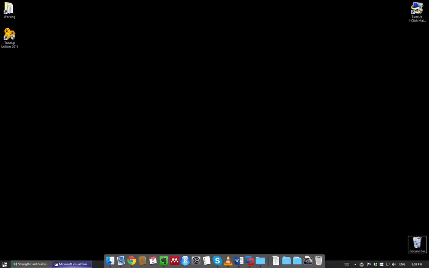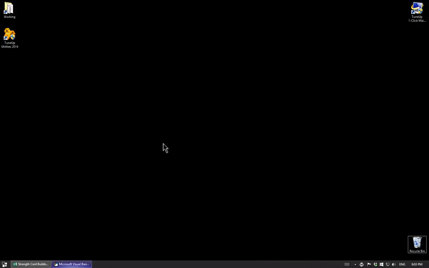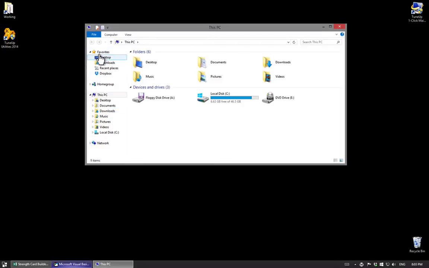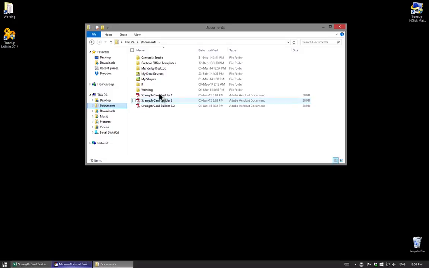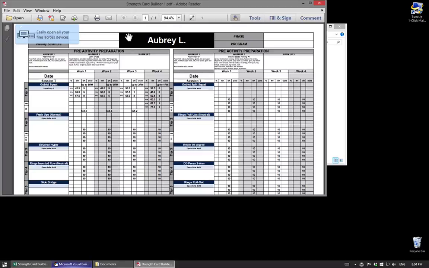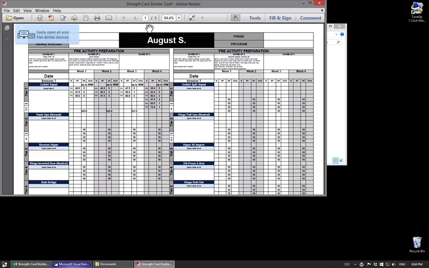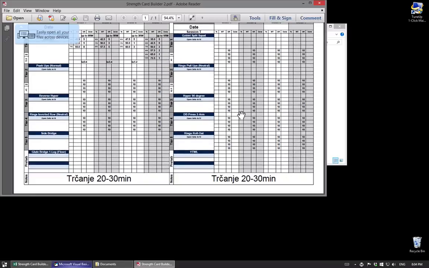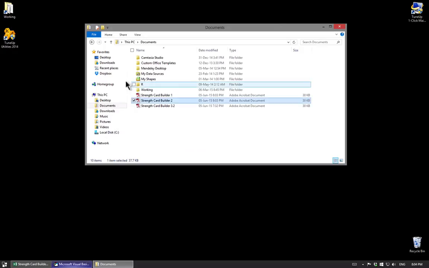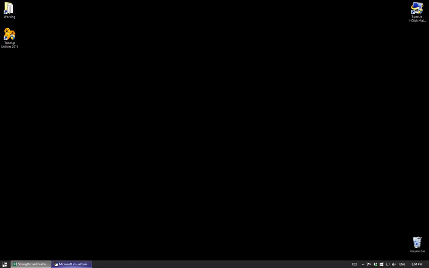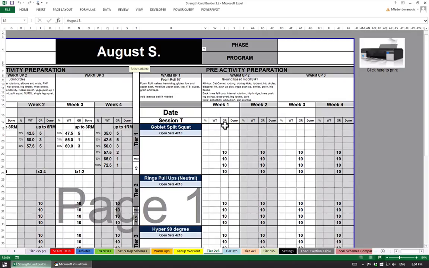If I go back to my desktop, it should be printed in documents, I guess. Yep. So now we have a printout for Aubrey and a printout for August. So now it's very easy to print for all the athletes. Again, it works for all strength cards.